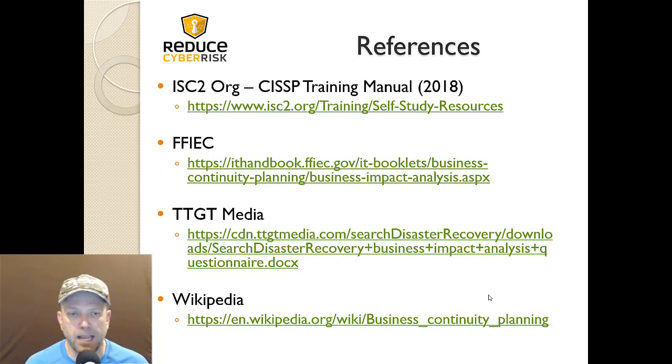All right, here are some references that we drew from as it relates to the business impact analysis. ISC Squared dot org and their training manual of 2018. FFIEC, TechTarget has got some great stuff out there on disaster recovery, and then Wikipedia around business continuity planning as well.